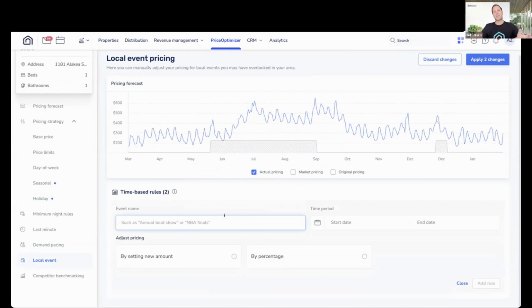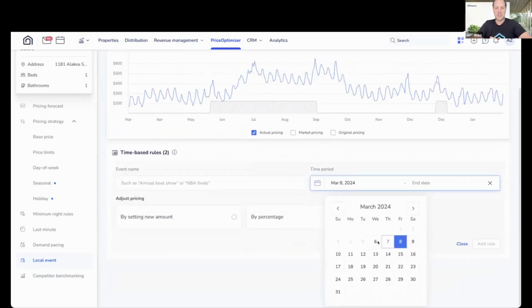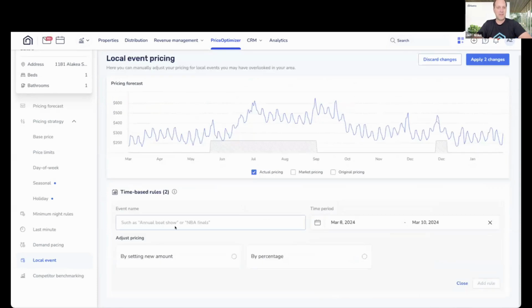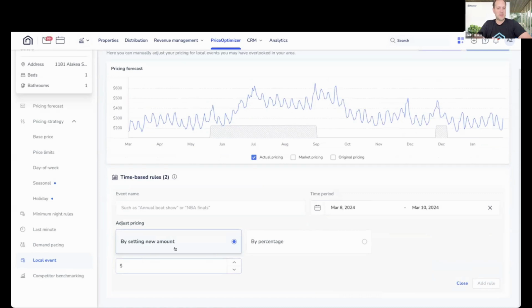So how the algorithm works is we're going to look for increases or decreases in demand in your marketplace. So for concerts, for example, we're going to pick up on the occupancy within the market is increasing. So if you're waiting for an event to announce their dates, what you could do here is once they're announced, you could easily import those dates. We could say, maybe it's March 8th through the 10th. There's a specific event that's going on. It was just announced. We could set that date range to a specific dollar amount, or we could increase or decrease by a percentage.